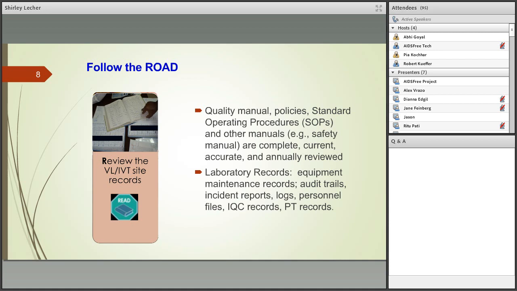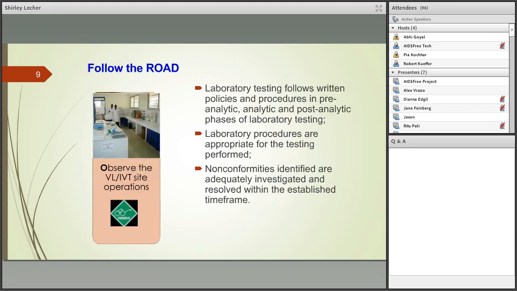You look at the laboratory records as far as equipment maintenance, which is a significant challenge with many of our laboratories in sub-Saharan Africa. Daily maintenance is required, and when it's not, then that's a cause for a lot of equipment breakdown. Audit trails, incident reports, look at logs, personnel files, their internal quality control records, and proficiency testing records.